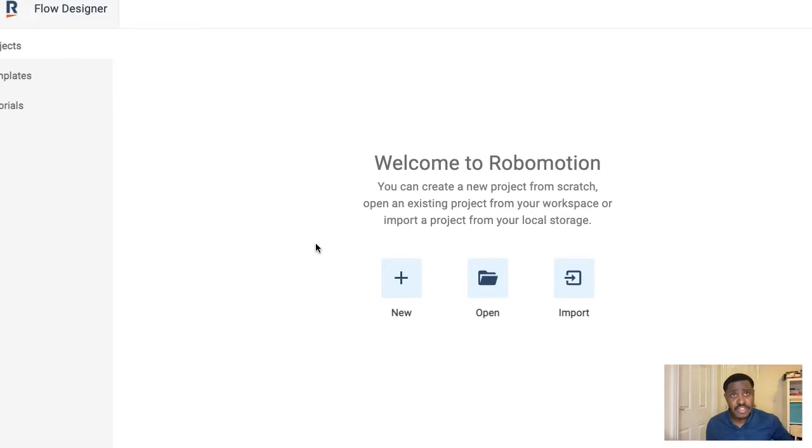In this Robomotion review, I'm going to be showing you everything you need to know about Robomotion. Robomotion is a tool that allows you to digitize the workforce of software robots. So you're taken to this main page first.